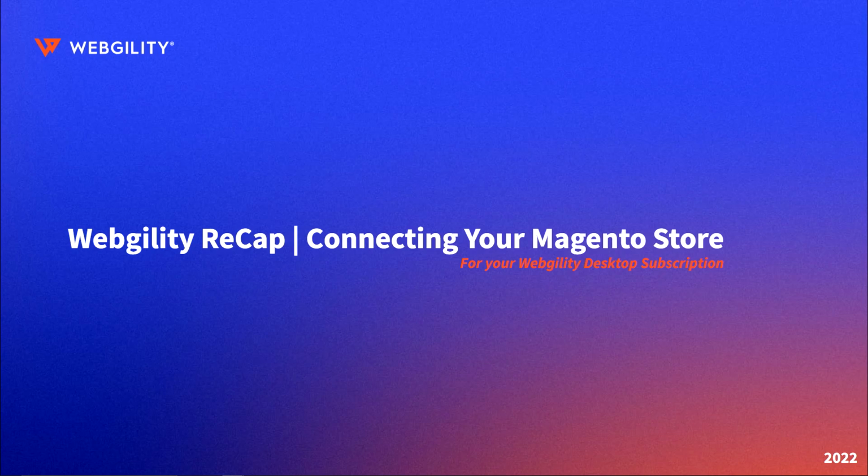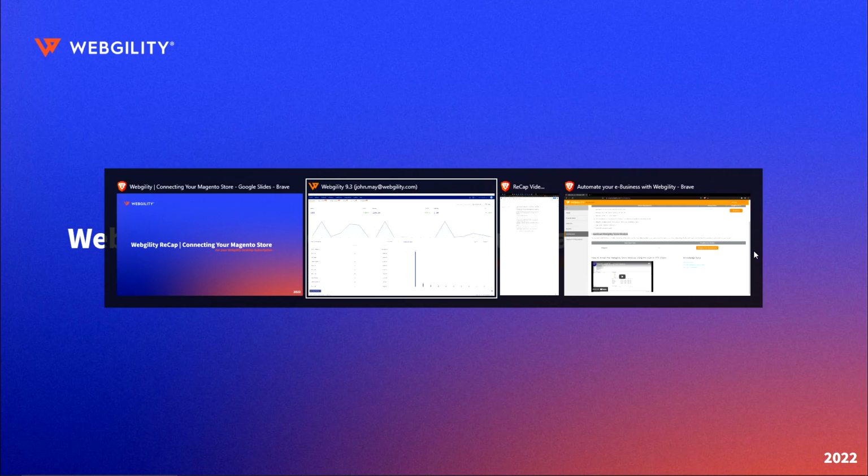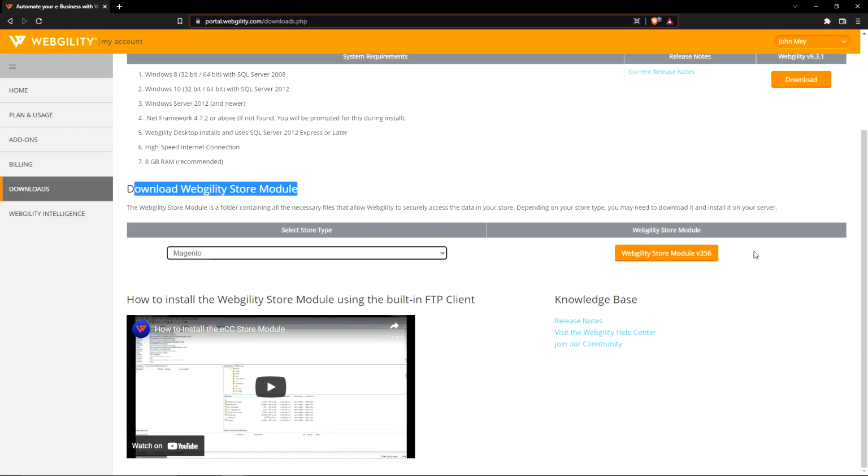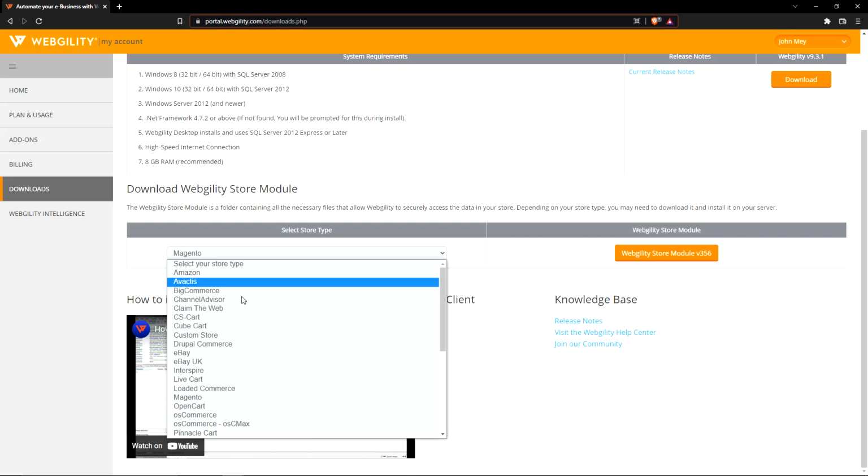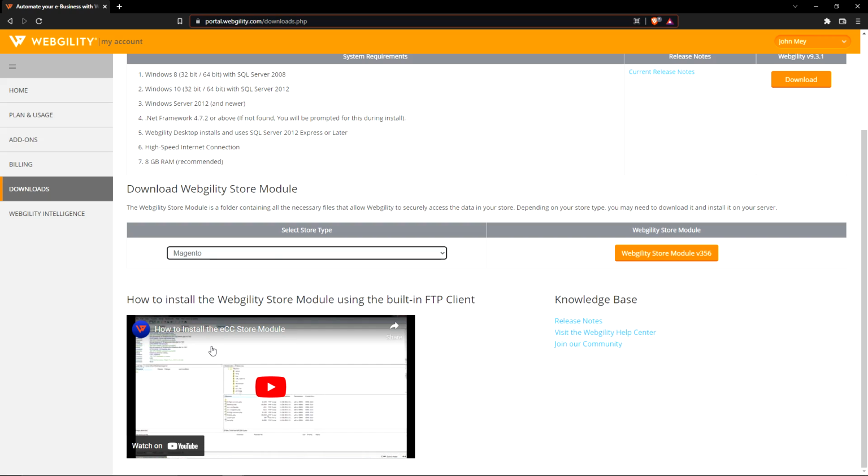To download the Store module, navigate to My Account on webgility.com, and then the Downloads section. Under Downloads, you'll see a drop-down with a bunch of different Store module options available. Go ahead and select Magento from the drop-down, and then click Webgility Store module with whatever version is currently listed.